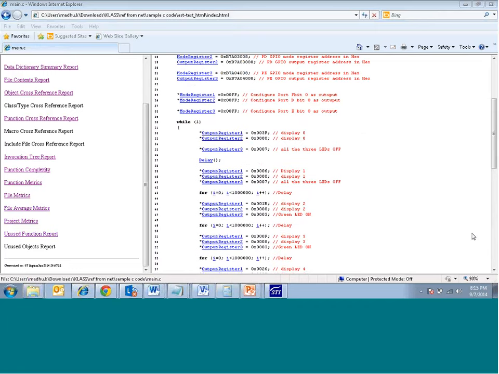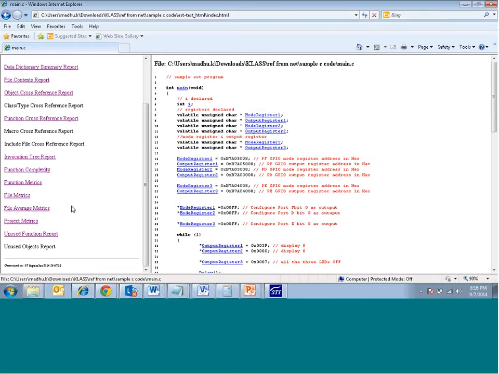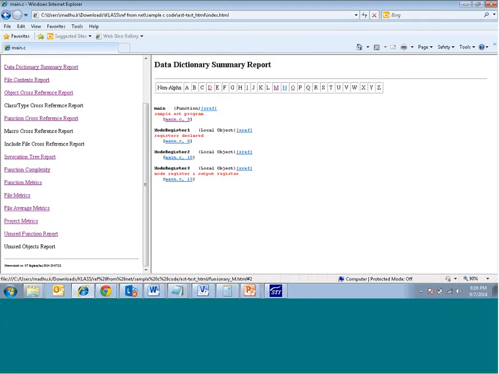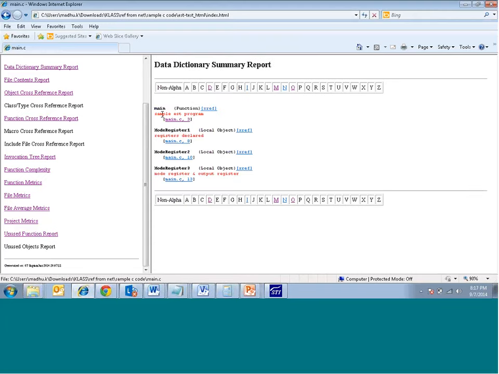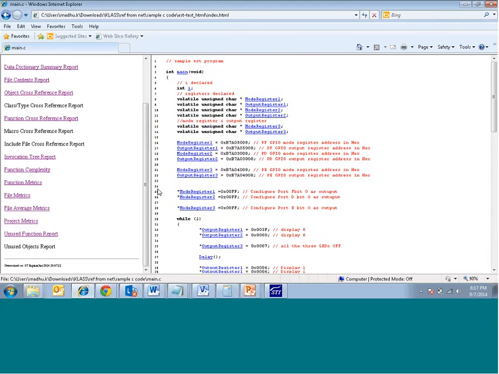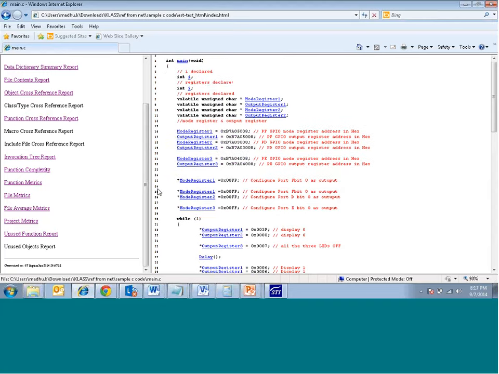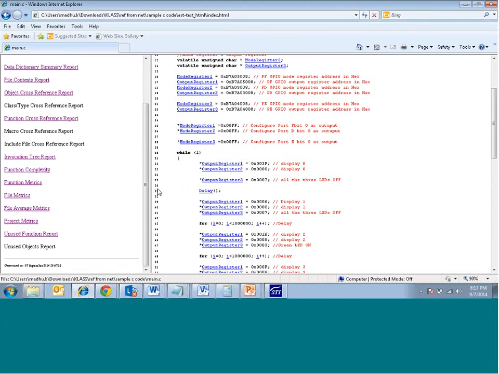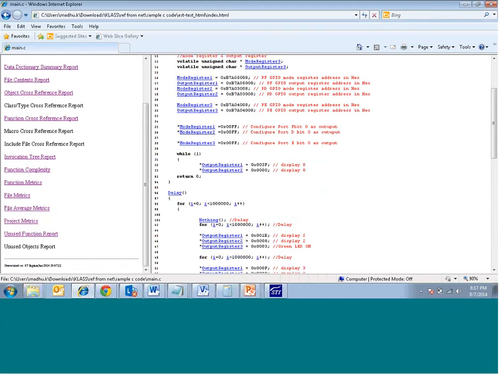So there are three unused functions. Unused here, it says function, but it is basically a variable or anything could be. Mod register 1, mod register 2, mod register 3. These three are unused. Let's see, this mod register 1 is assigned, but never used anymore, right? Yes, that is what is showing as unused. Though it is defined and declared here, it is never used.